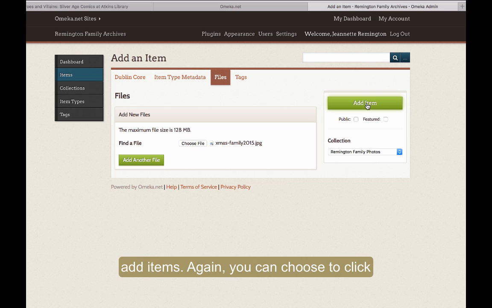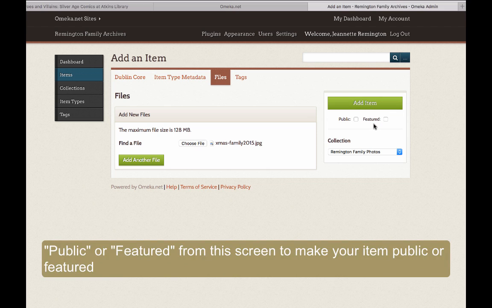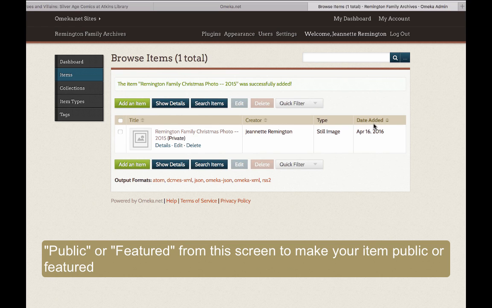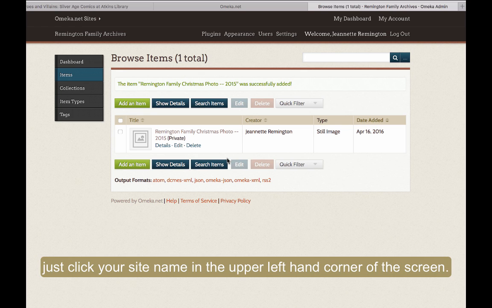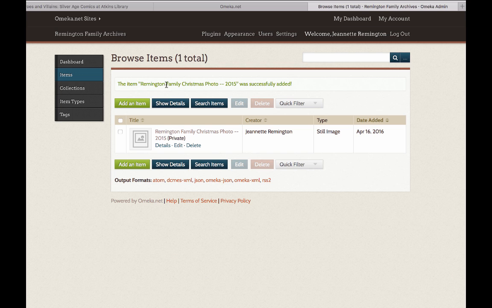Finally, we will add items. Again, you can choose to click Public or Featured from the screen to make your item public or featured within your collection. To view your digital archive as the public would, just click your site name in the upper left-hand corner of the screen.